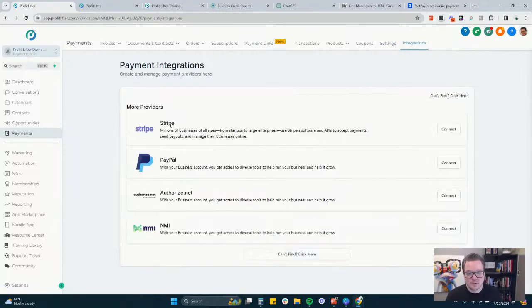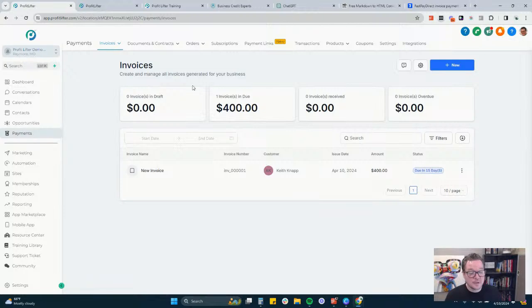And you still have your options of using Stripe, PayPal, Authorize.net, or NMI to be able to connect your payment gateways. So that's all I got for you guys for today on the payments. Hope this training gave you some good ideas and different ways that you can use your invoicing. You can use invoices. You can use payment links. You can use coupons, set up different products. But this is very good to know because this is how you collect money from your clients.